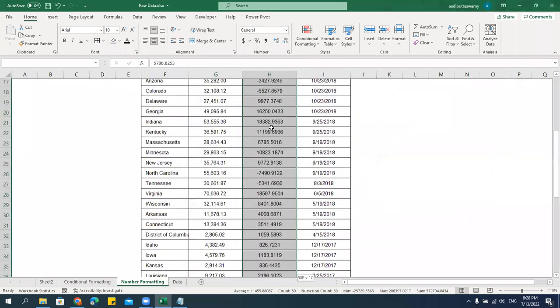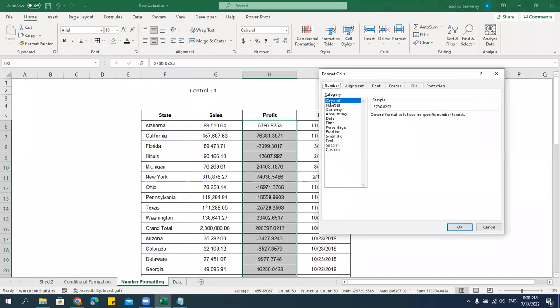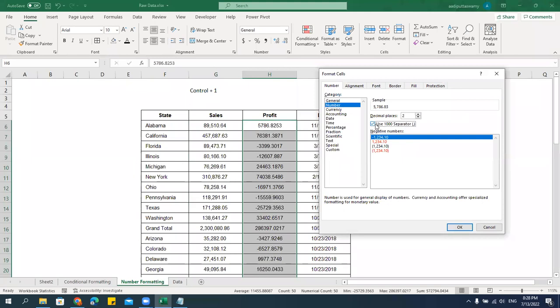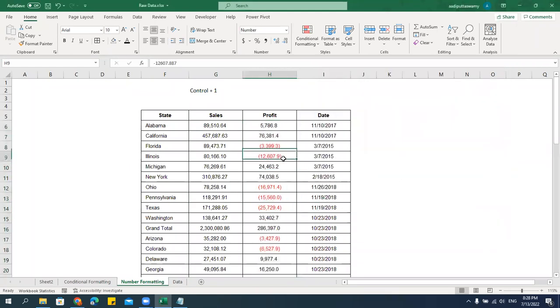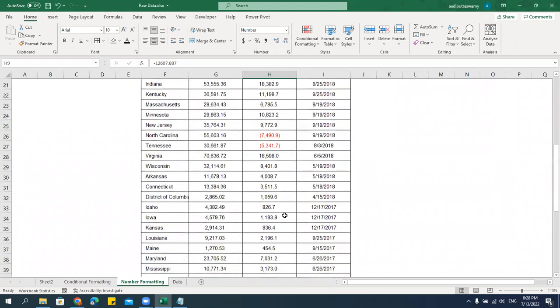Let me select this profit. We have some negative numbers. Say Control 1, go to this number. Here I'll say 1000 separator, 2 decimals. Let me make it 1 decimal here. And I'll select this red color with the bracket for negative values. Okay, see, all the negative values will be shown here like this.